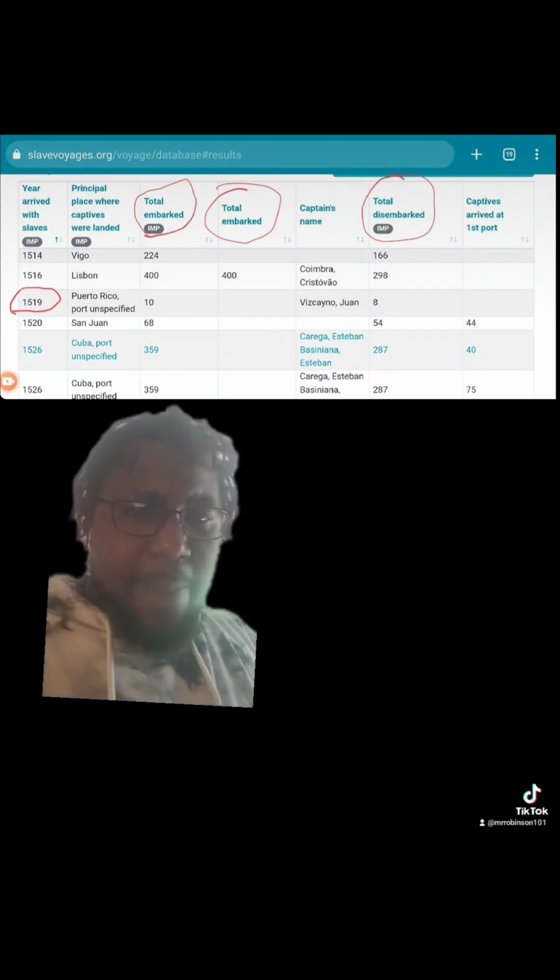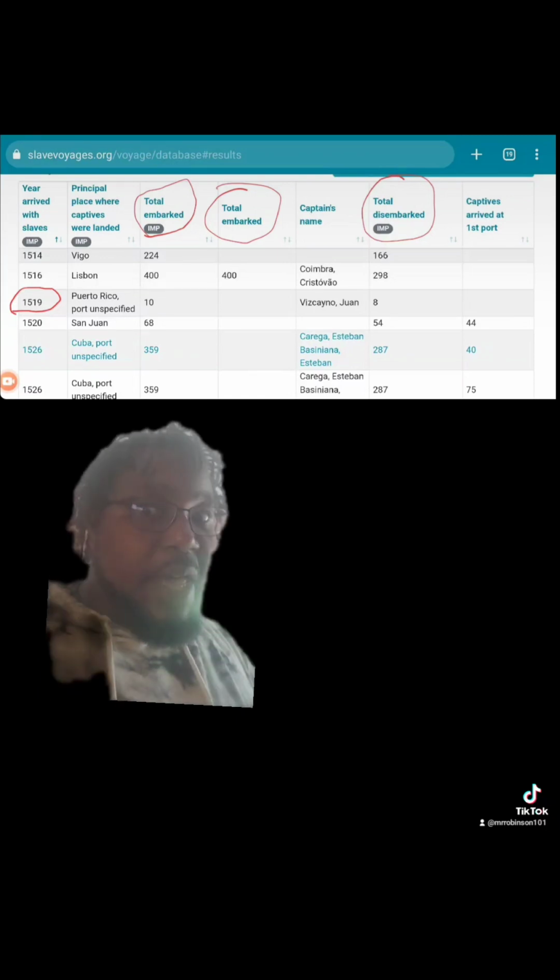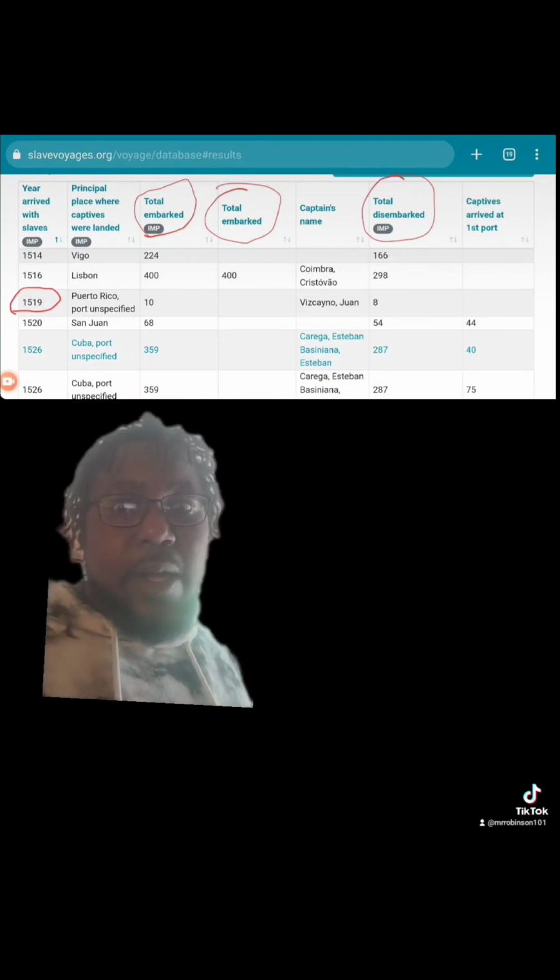So this is my challenge for you and whoever thinks this. Take a sheet of paper. On one line, write captives arrived at first port. And then on the second line, write total embarked. And on the third line, write total disembarked. And then see if they're the same. Or did you write each individual thing on the line because they're different? They're even spelled different too. It's kind of crazy how that works.